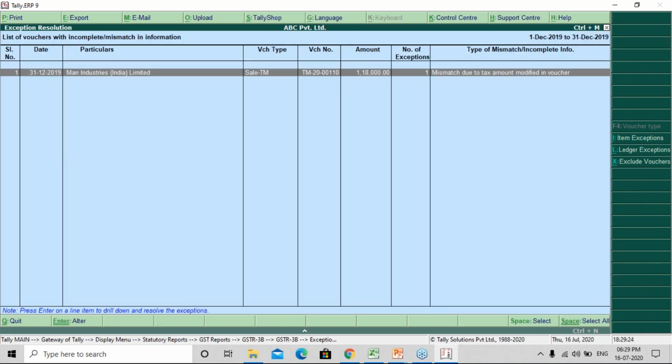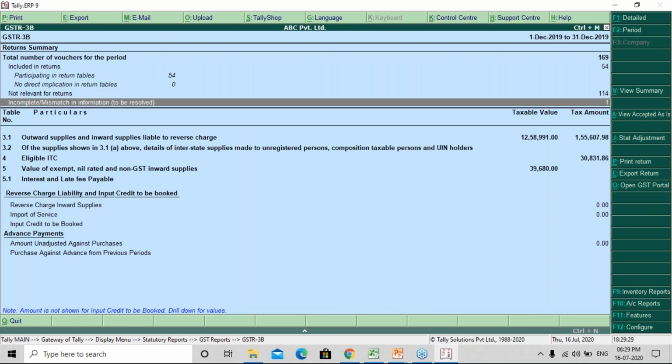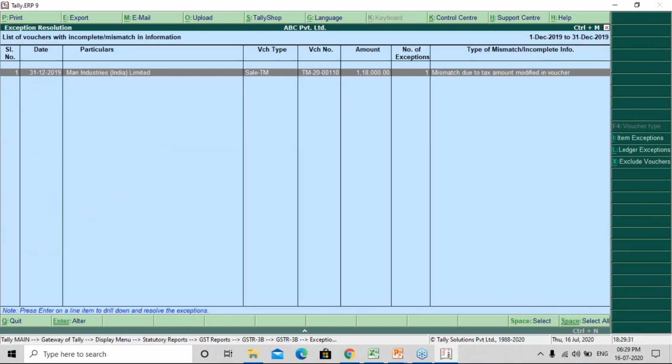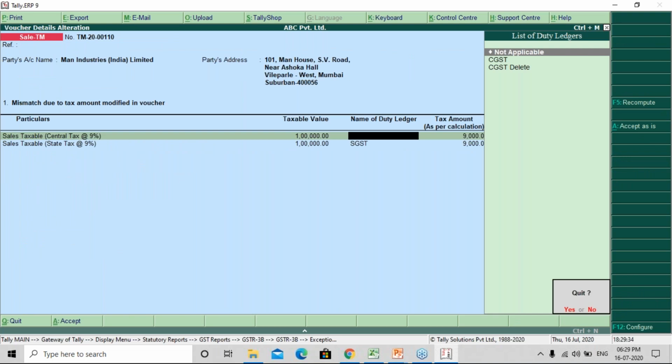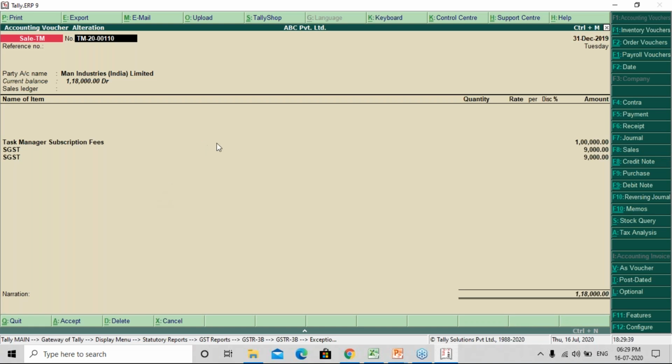Let us check whether this error gets solved. Yes, the error is solved now. Now there is only one error. I am clicking on this error. Now you may check what is the special thing about this voucher. Many a times accountants commit this type of mistake. You may check this mistake. SGST and SGST. SGST is charged twice. It should have been SGST and CGST. So Tally knows that this is a mistake, and this type of mistake is plucked by Tally very easily.